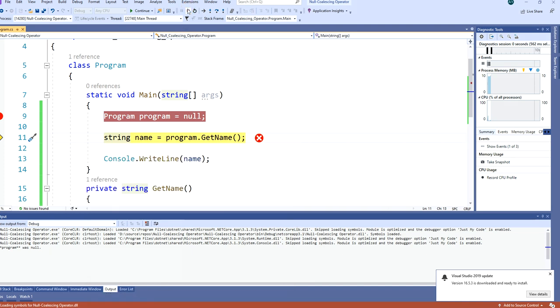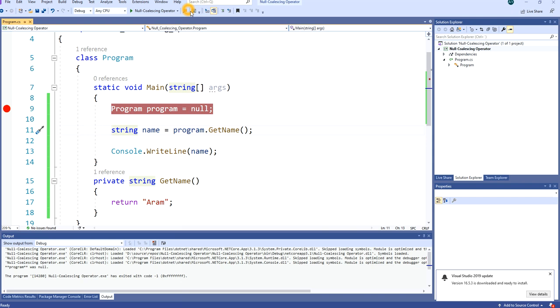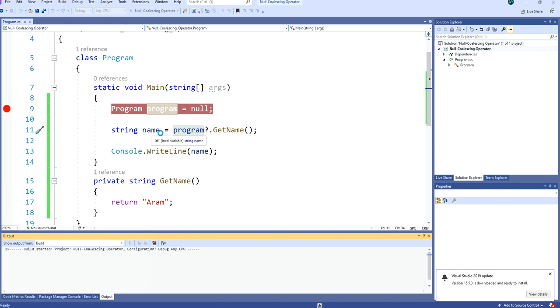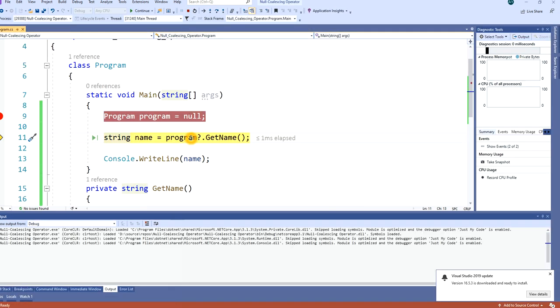What we can do to avoid such a crash, if we are not really dependent on that part of the code, is that we can put a question mark here. What this is doing is, call this method GetName from the program variable if the program is not null. So if we try to do this operation now, it won't crash.